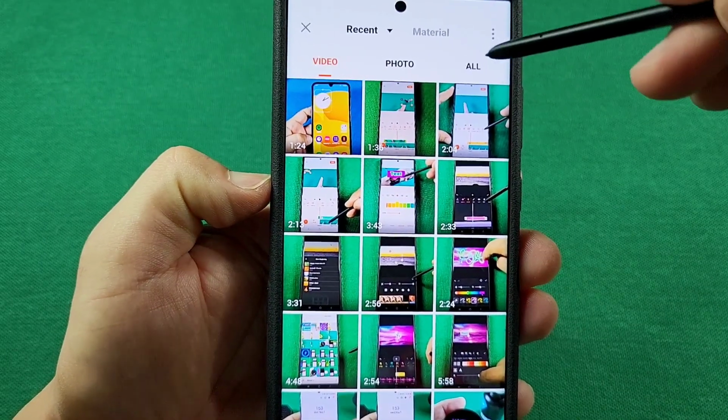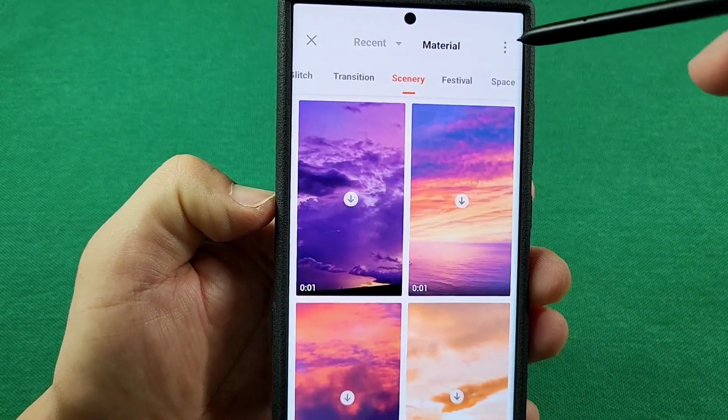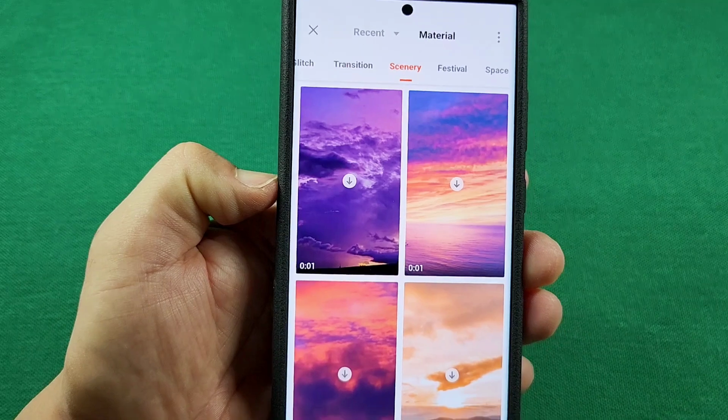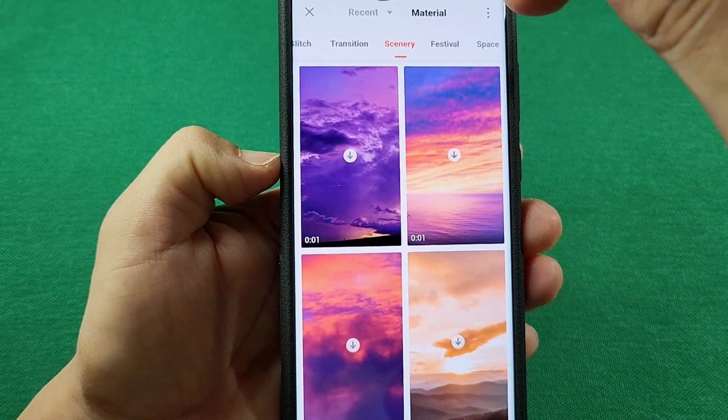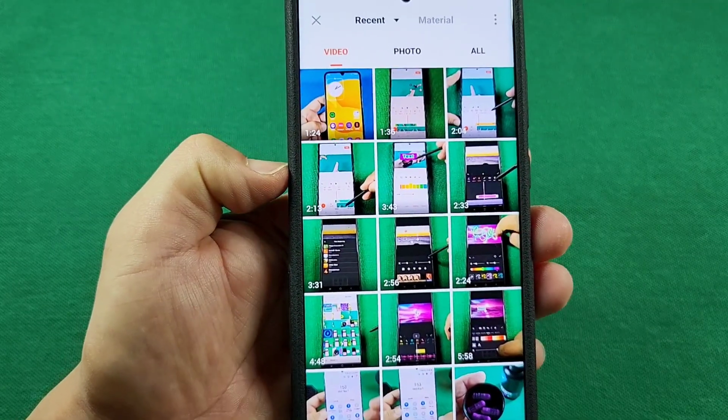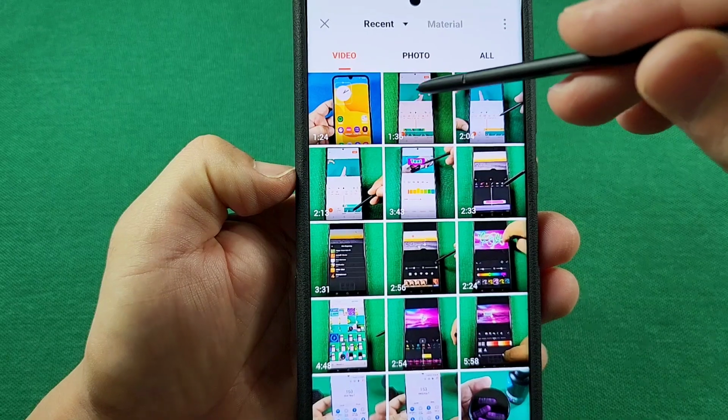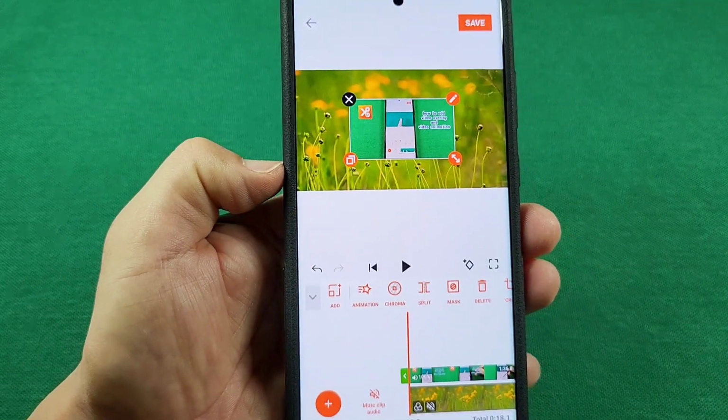You can add photos or also add something from the materials section. Check out my beginner's guide to get a better understanding of how the materials section works here. But for now, we'll just switch to something simple. I'm just going to go ahead and add this video here just to give you an idea of how this works.